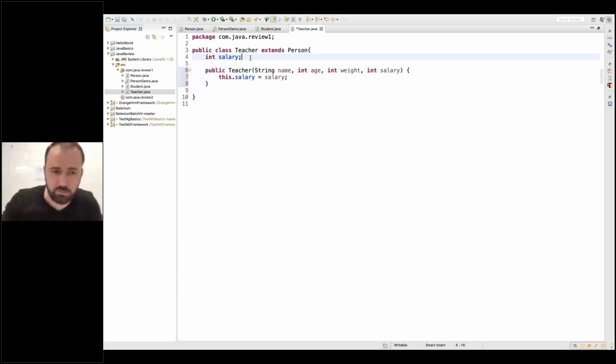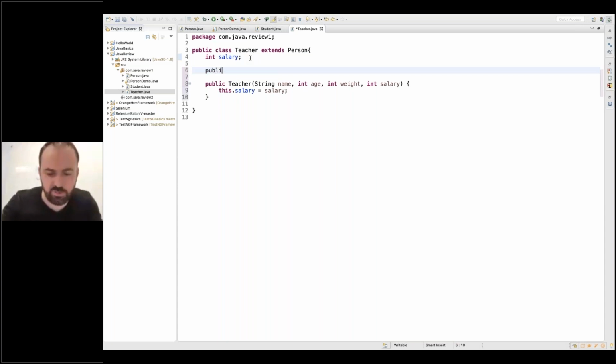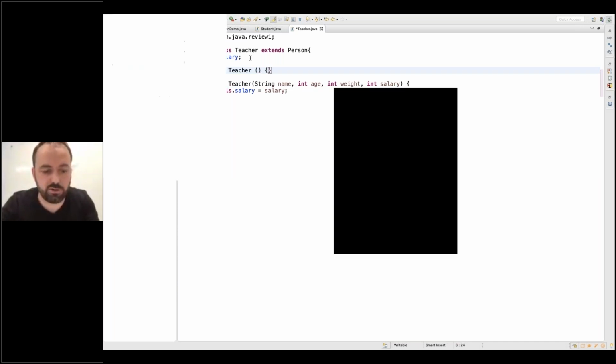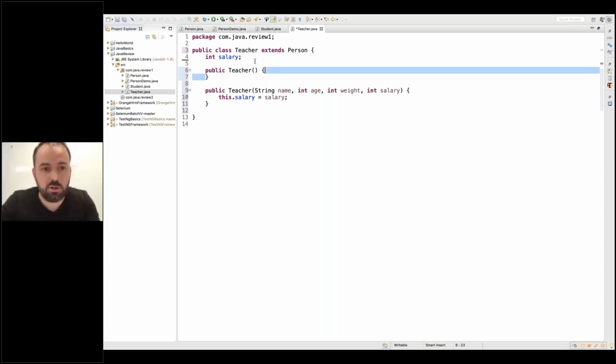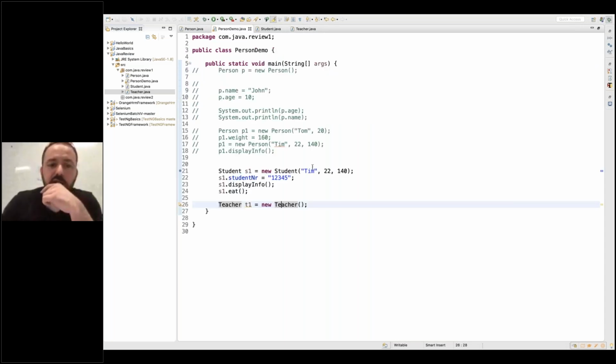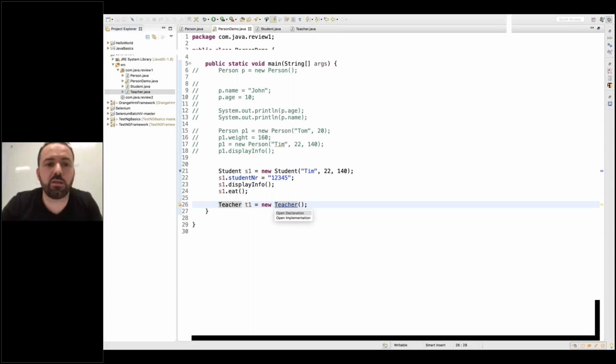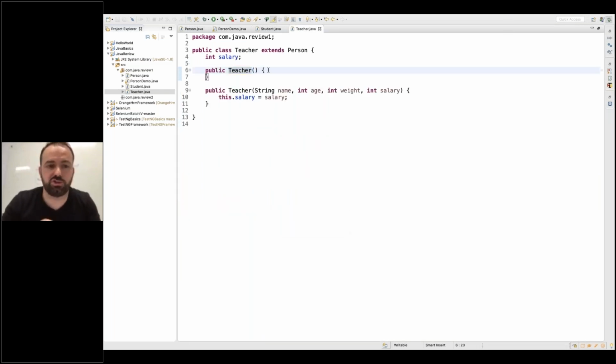So can we add one? Yes, we can. Public Teacher, and then a constructor with no parameters. If I save it, yes, I can use this default constructor. If I press Command and click on this one, as you can see, it is calling this constructor.